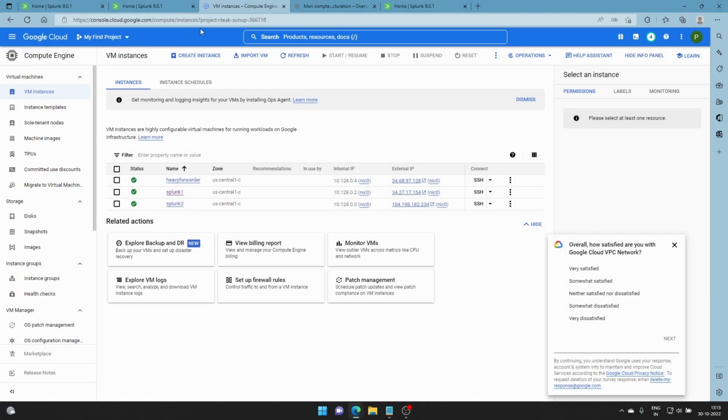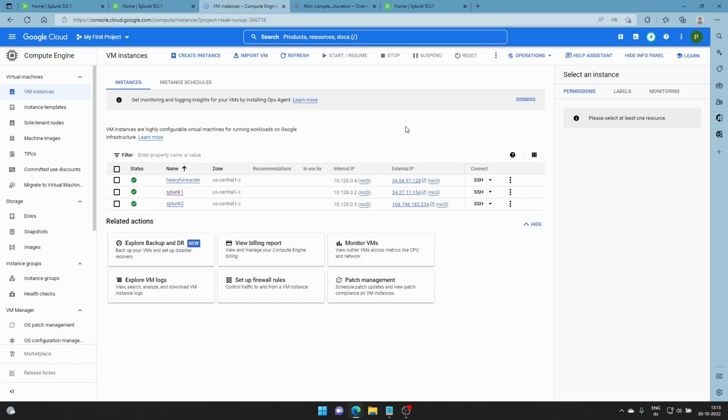Okay, so we are in the compute engine. The demonstration that I'm going to show you is filtering and routing. I have a heavy forwarder. Don't worry if you don't know what a heavy forwarder is. It's just a Splunk instance which forwards the data to two indexers. Don't worry about the indexer, it's also a Splunk instance.